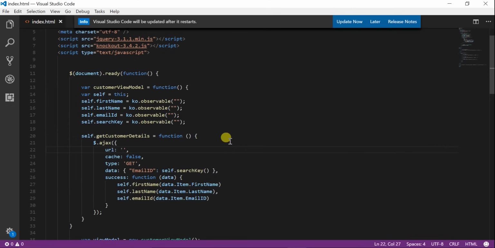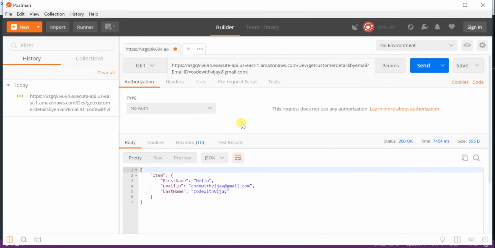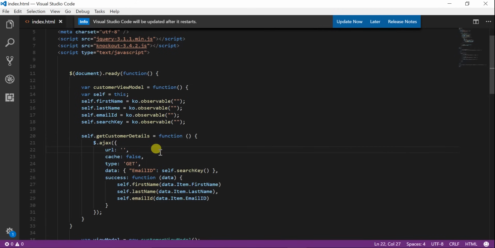First things first, let me go and copy the API URL now. So I'm in Postman again. Let me copy the API URL that we have created before. I don't need the query string here because I'm passing that in my code. So let me copy that and paste it here. Okay, save it.